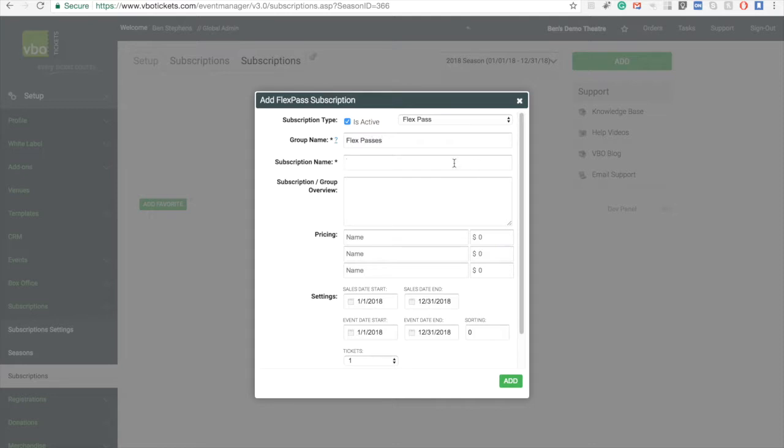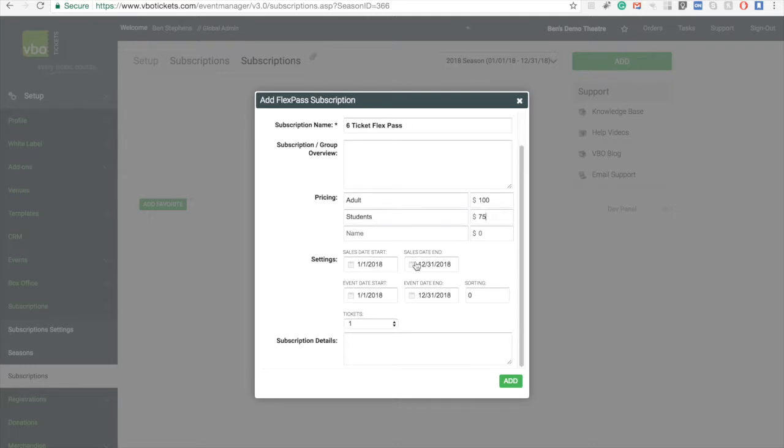And the name of this one is going to be 6-ticket FlexPass. You can set up your prices. So I'm going to do adults are at $100. Students are at $75. Set up the sales start and end time. So this is fine with me.